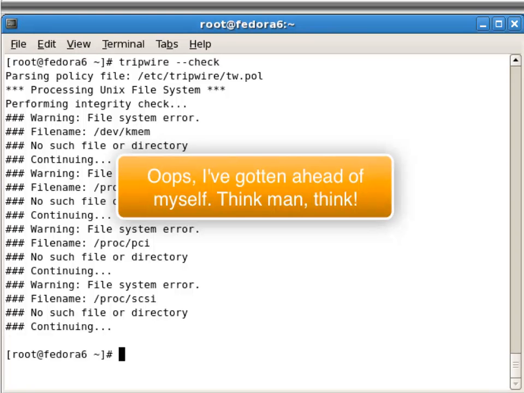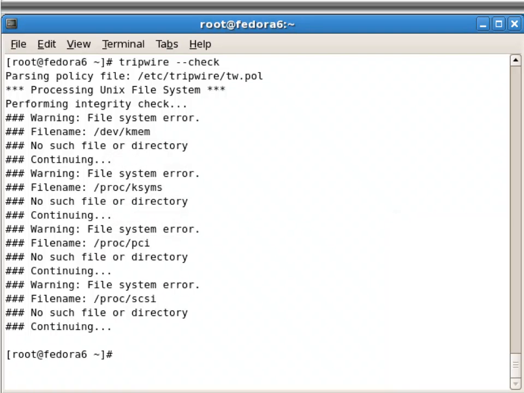Oh, you know what we didn't do? We didn't update that policy file, so we need to do that. Hold on a second. It's been a while since I've done this. Let's do that. Okay, to do that, we need to type twadmin, and that's one of the files that's used to administer Tripwire. To find out more about it, type man twadmin.